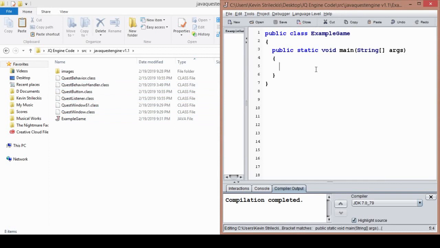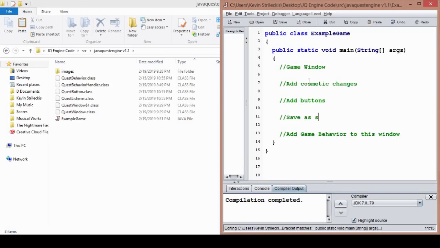Alright, so the first thing that we need for a working JavaQuest game is a game window. I'm going to start off by just planning it out. We'll need a game window. At the end of it, we will need to add game behavior to this window, and you'll see what that means because we only have a QuestBehavior class, but you'll see how that works in just a moment. Okay, we'll go ahead and add buttons. Let's not forget to add cosmetic changes. Lastly, we'll save as start, and I'll explain what that means in just a moment. I feel like that's a pretty good starting place. I don't want to overwhelm us for now. Let's just go ahead and have this part all set up.